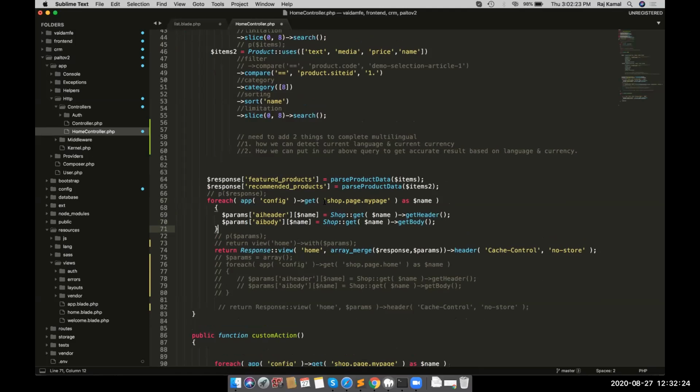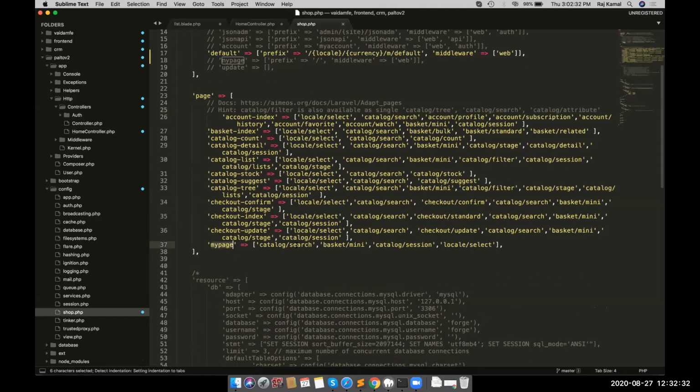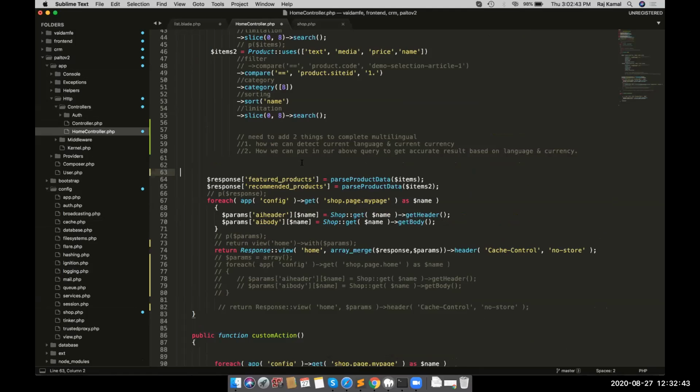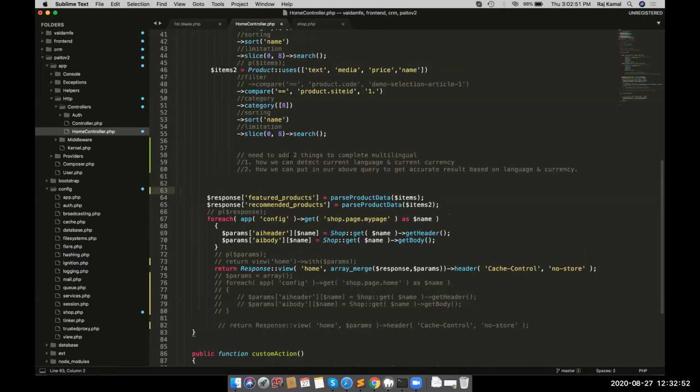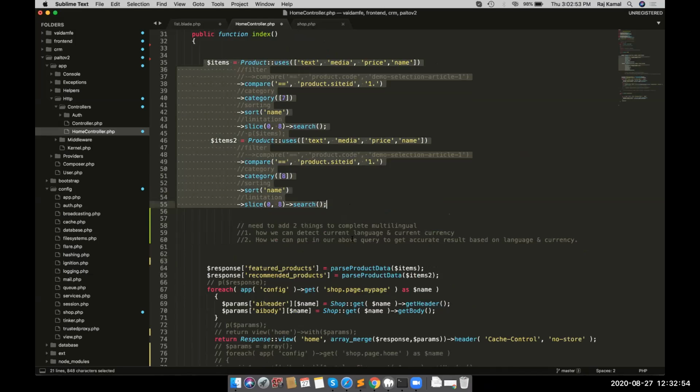If I go to config, here is a shop, and in shop there is a my page section. Here I have introduced that this page contains catalog, search, basket, mini, catalog session, local select. These components are getting called on the home page at the top. And the remaining part is the internal content we have written here and we are calling directly.